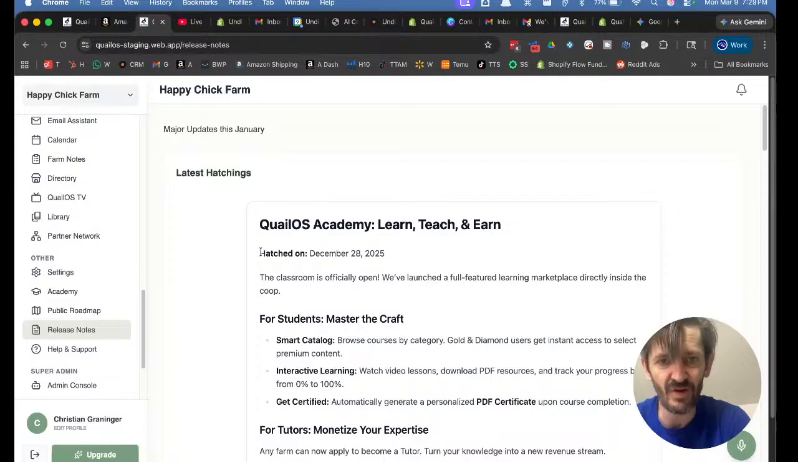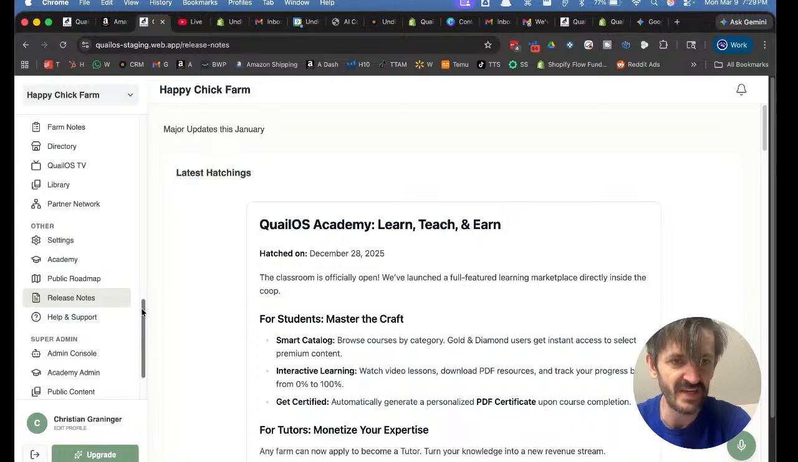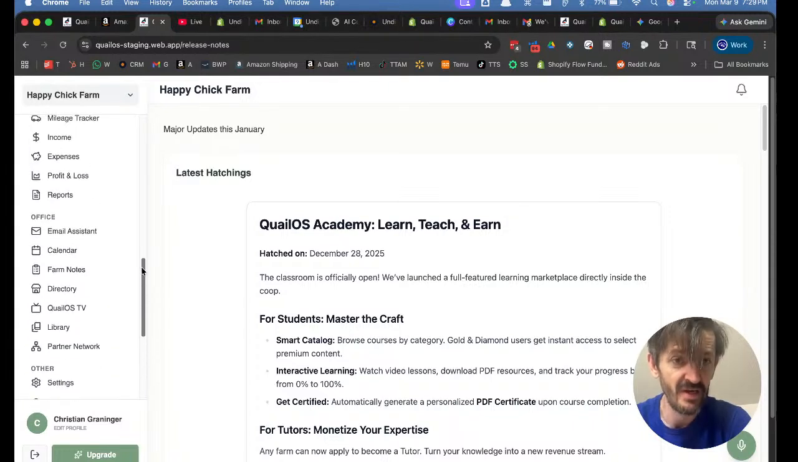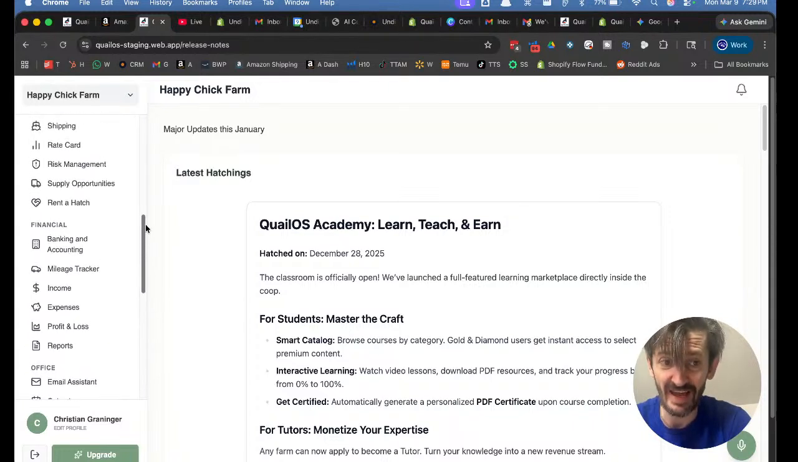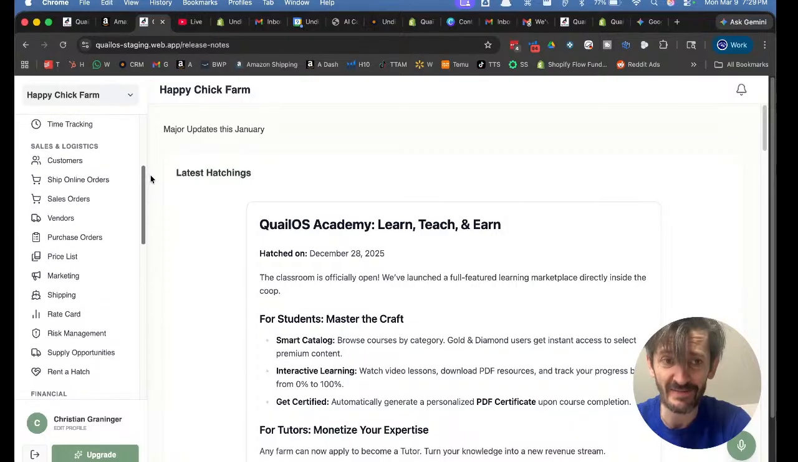Each time we release a new feature, we will update those notes in here and show you guys what's new on Quail OS. So check that out every once in a while, and we send you then an email as well to notify you if something is new in here. So a ton of functionality. I have only shown, I think, half of it right now.